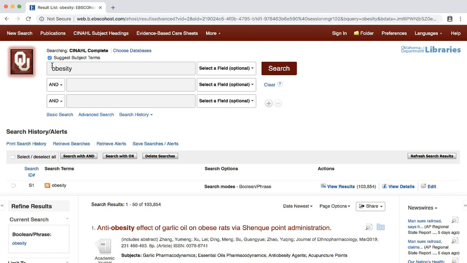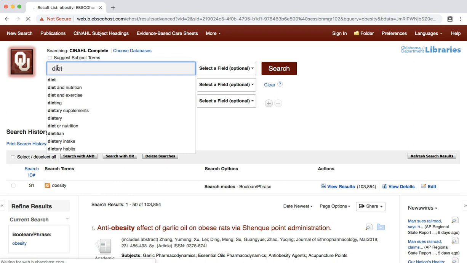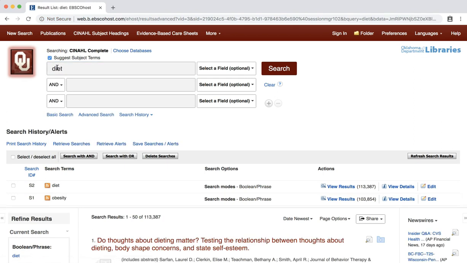Let's try another one of our terms. Uncheck the Suggest Subject Terms button and search for diet. To keep things simple for now, we'll skip our comparison, exercise, and move on to search for our outcome, weight loss. Again, uncheck the box next to Suggest Subject Terms and search for weight loss.